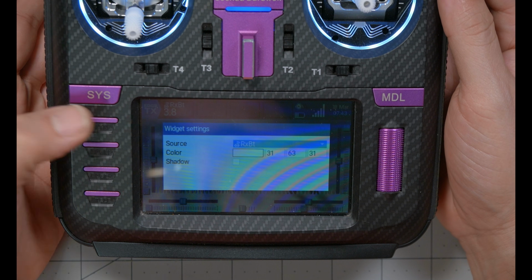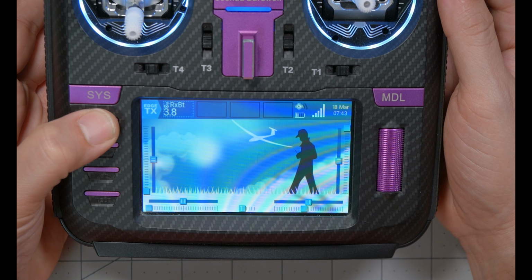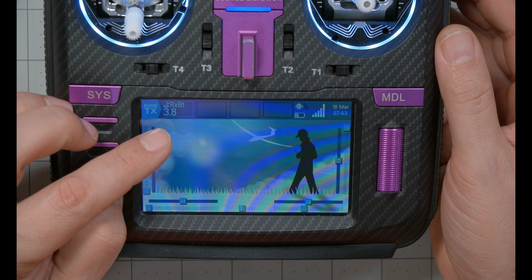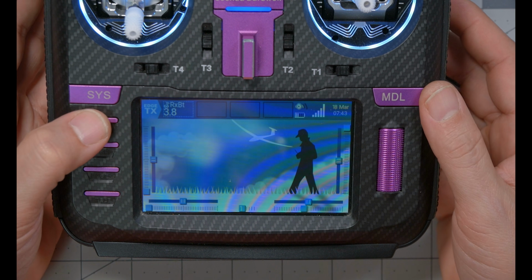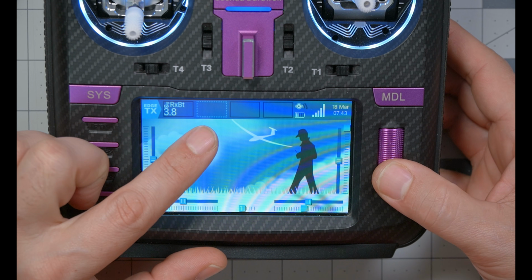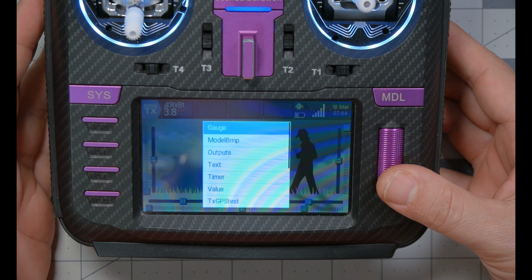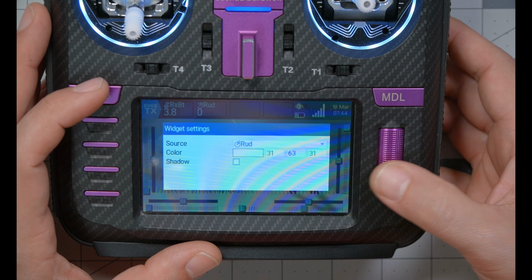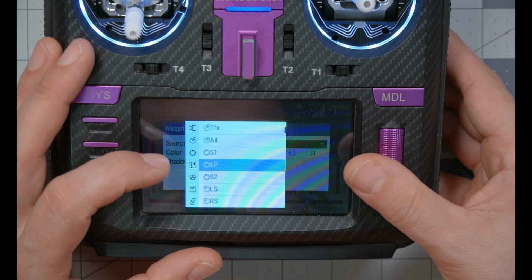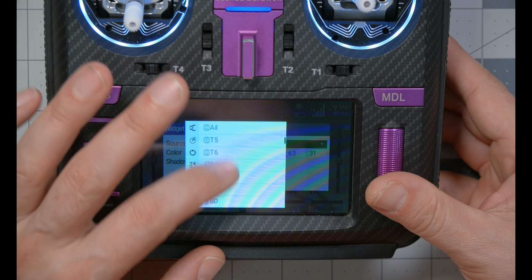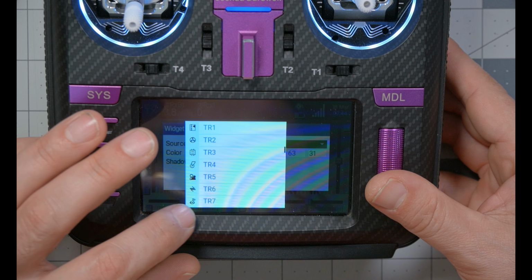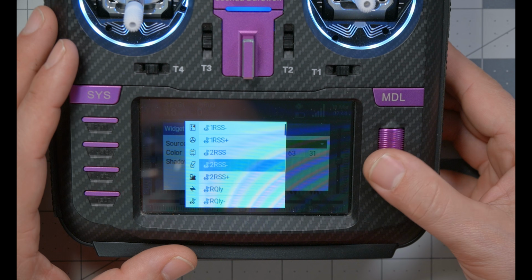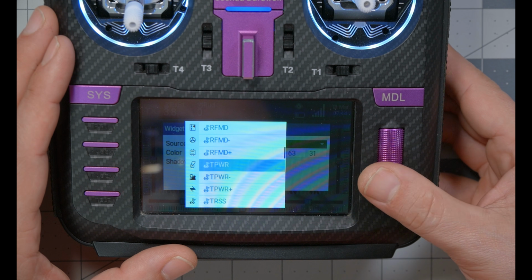And once that's done, I'm just going to hit return and back out. And now we can see we've got RxBat right here in the upper left. Next thing I like to put here is the transmit power. And again, I'm going to do select widget, value, source, telemetry. So I can just scroll through. It's going to take me forever. So I'm just going to come up here on the side and go to telemetry. And it's going to be T-Power, I believe is what it's called.